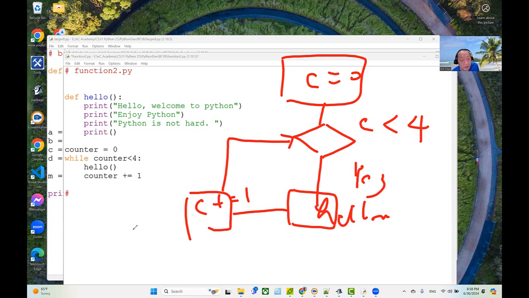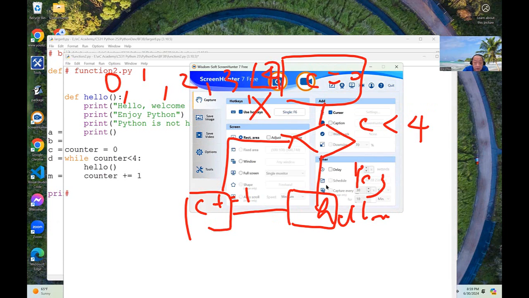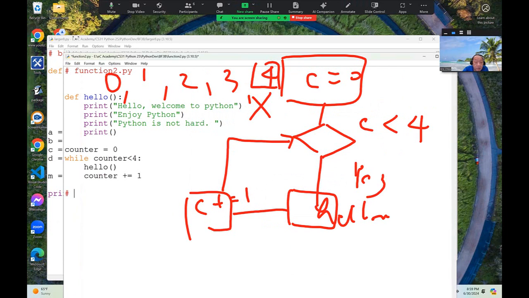And then you print once, it becomes 2. You print once, it becomes 3, print once. It becomes 4, it doesn't print. So basically 0, 1, 2, 3, and 4. At 4, you don't run it. So for 0, 1, 2, 3, you print the hello part, each one of them once. So this we call the repetition loop.